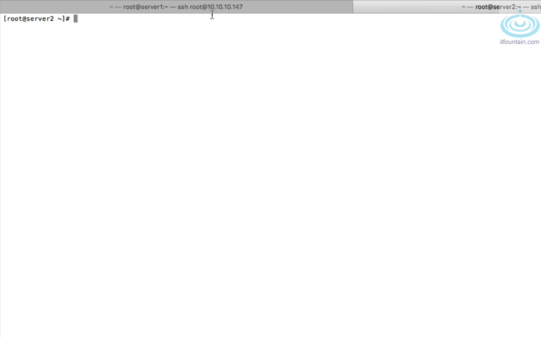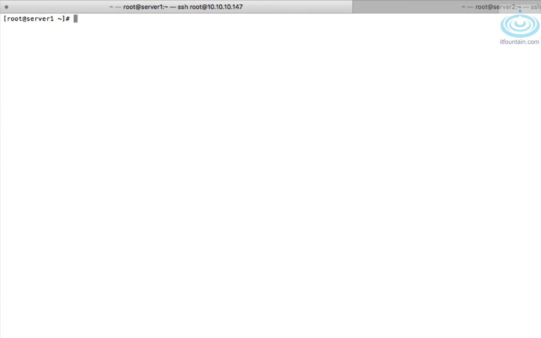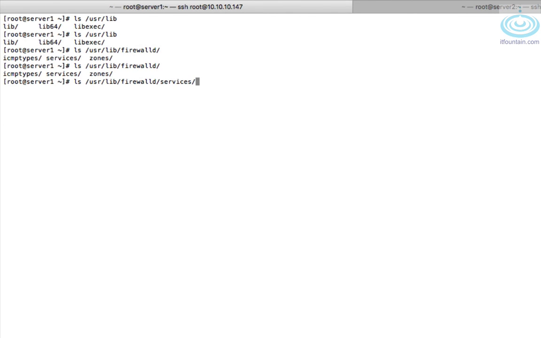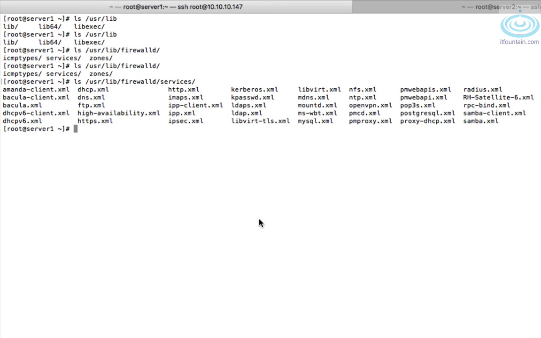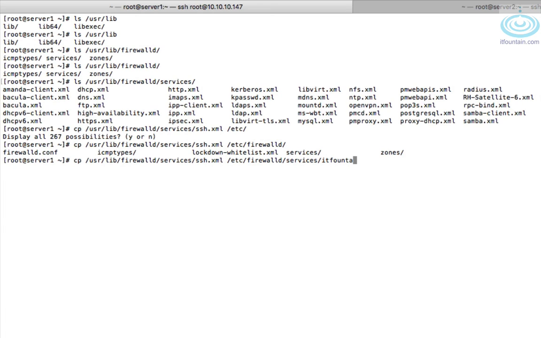Okay, so let's go back to server 1. So all the built-in rules are defined and stored in XML files in /usr/lib/firewalld/services. So if you wanted to create your own custom rule, copy a file from here. I'd suggest the SSH file, that's probably one of the simplest ones. And then you need to copy it to /etc/firewalld/services and then give it a name. So let's call it itfountain.xml.